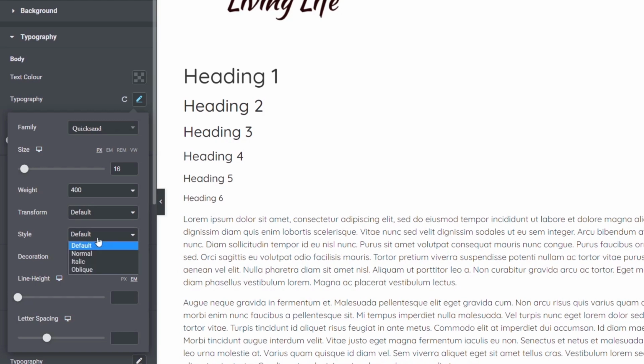The style: normal, italic, and oblique. So if you wanted to italicize something, you could do that. We're going to leave, again, at default. And decoration is things like underline, overline, strike through, and so on. We'll leave that to default as well.